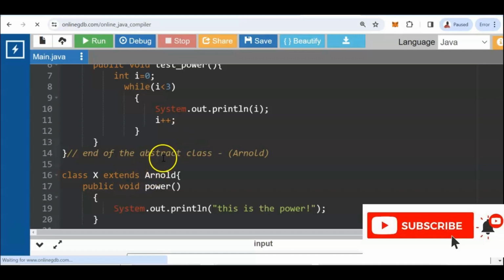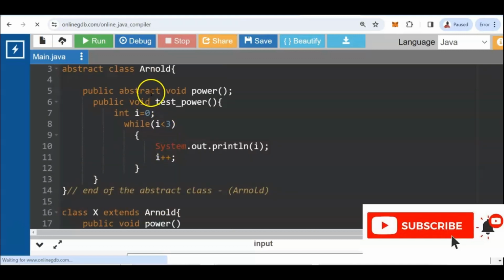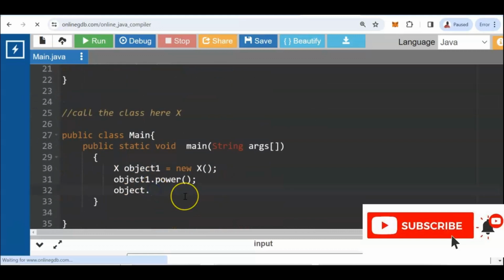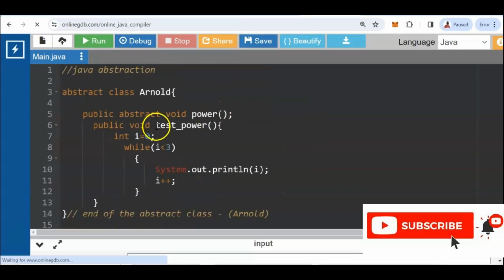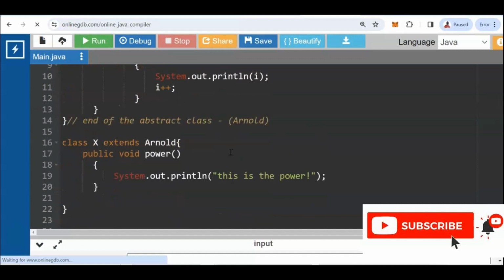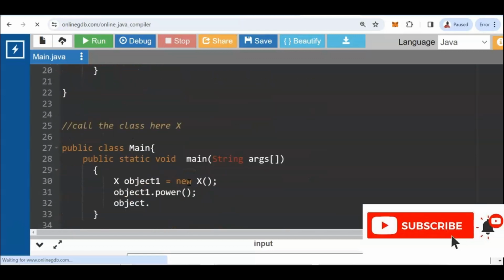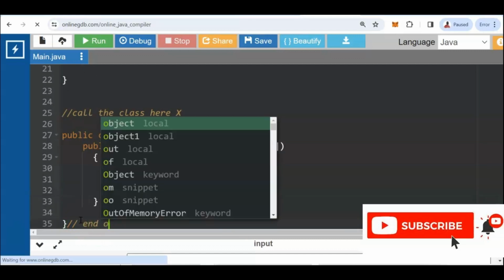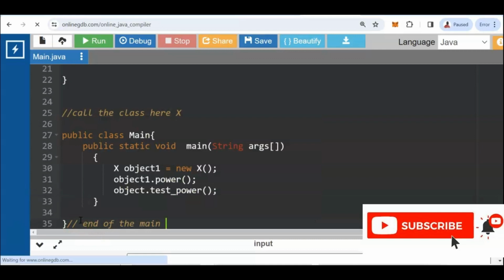And at the same time, because this is already part of Arnold, we inherit the abstract class at the top. So we can inherit this test power to run in the main program, because that's part of the field members of your abstract class Arnold. Okay, so we will copy this from the top and put it right here. Let us test the code. This is the calling program, and this is where we end, the end of the main class.